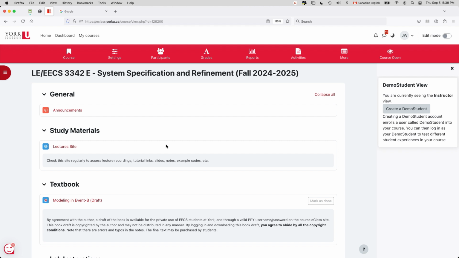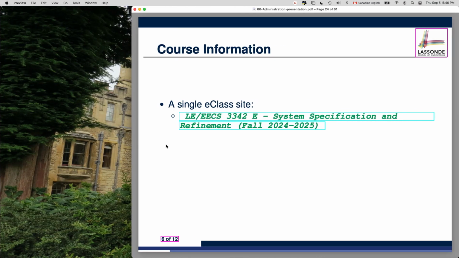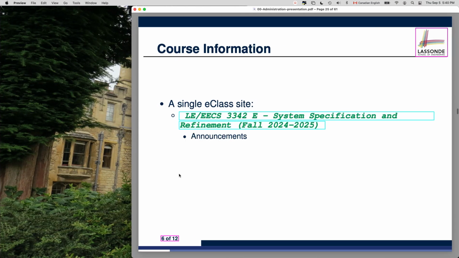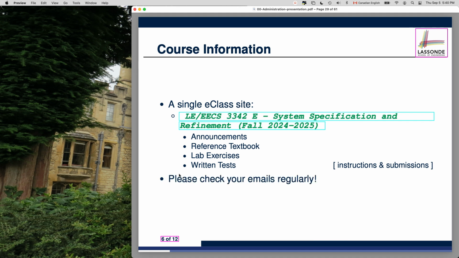If this is not a test, just make sure you also review the lecture materials, do the labs, do your part of the work. All right, let me go back here. And we got announcement, reference textbook. I talked about lab exercises, written test. Okay. And check your email regularly, just for announcement.